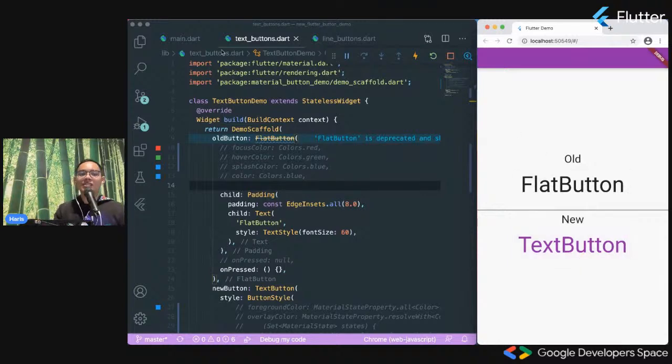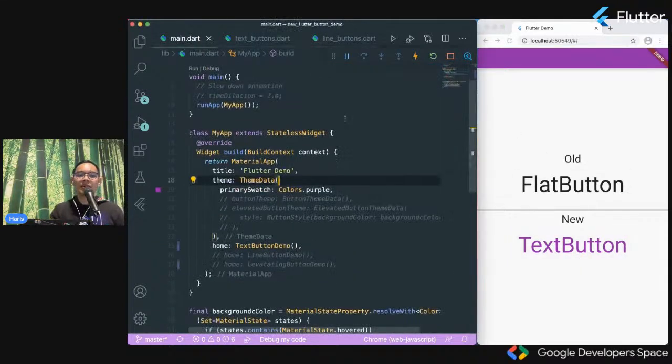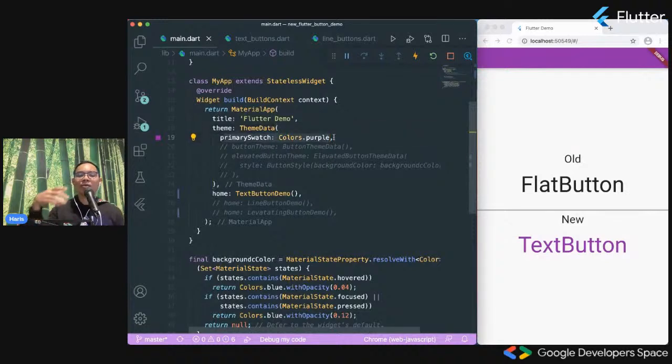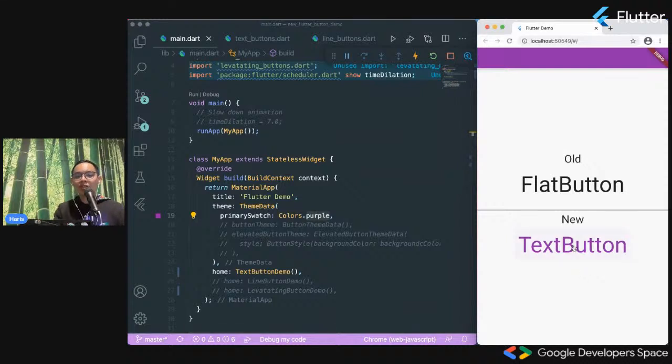You can see the difference is that inside my main.dart, my primary swatch or my primary color is purple. If you were to create a simple flat button, it doesn't really vibe with the color of the theme. But if you were to use the new text button, then it actually takes in the color of the theme as well.